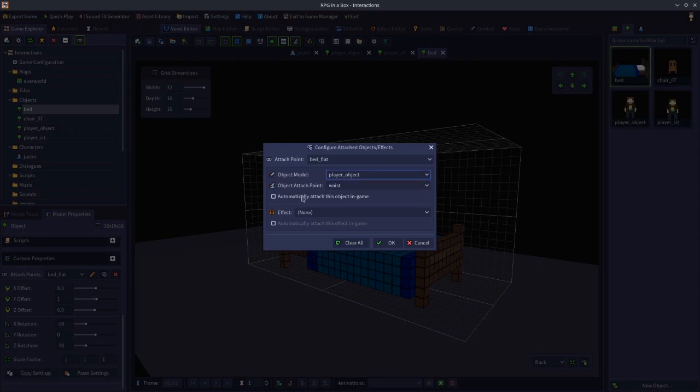Do not tick automatically attach this object in game. Otherwise, when you spawn in, you'll see this player object already on the bed, which you don't want. So leave this unticked, but then click OK.